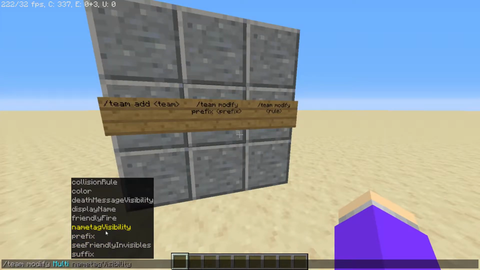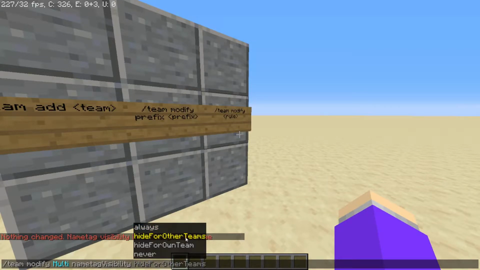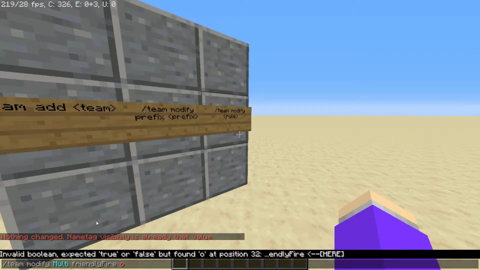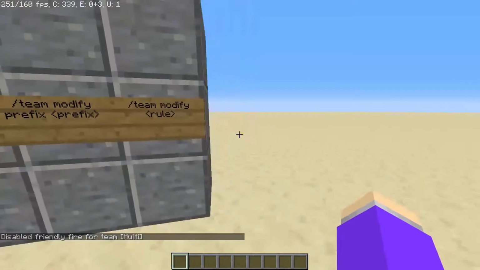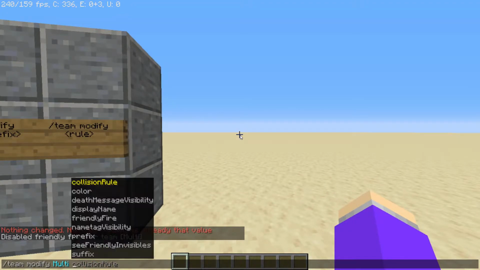Name tag visibility. If you turn that off, nobody can see your name tag. It's already on always. You can set it to hide for other teams so that the other teams can't see your name tag, but the people on your team can, or hide for own team so only people on the other team can see your name. Then friendly fire, if you turn this false, then you cannot hit each other. You cannot damage your own team, but you can damage other teams.